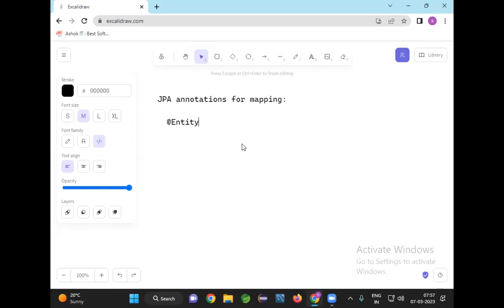Entity. It is what level annotation? Class level. Where can I apply it? Before the class, I have to use it. By writing this annotation, it will declare that my Java class is an entity class. In JPA terms, our POJO classes are called entity classes.